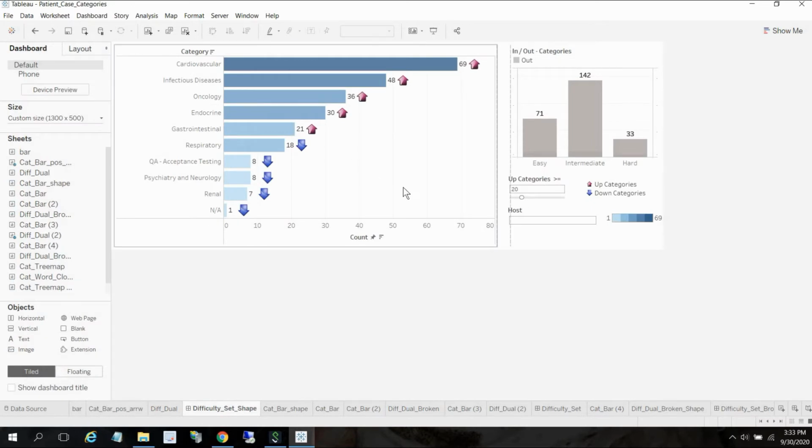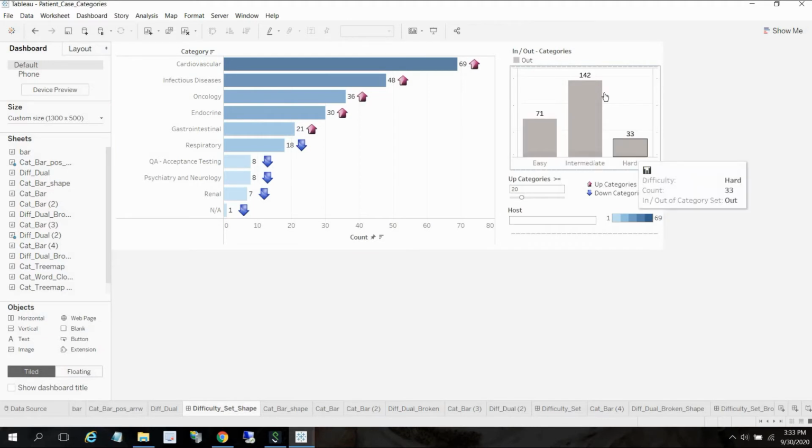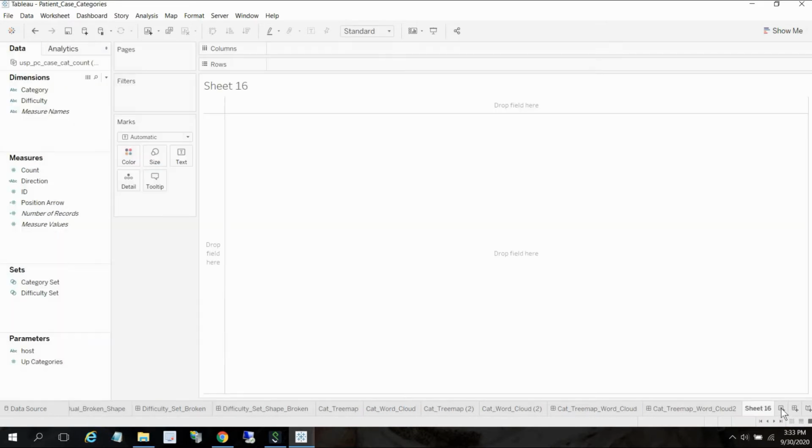So the key to making the total stay intact is to make this vertical bar chart, my difficulty fields with easy, intermediate, and hard, dual axis. So let me show you what I mean by that. Let me go to a brand new sheet. So I'm going to hide this title here. Right click, click on Hide Title.